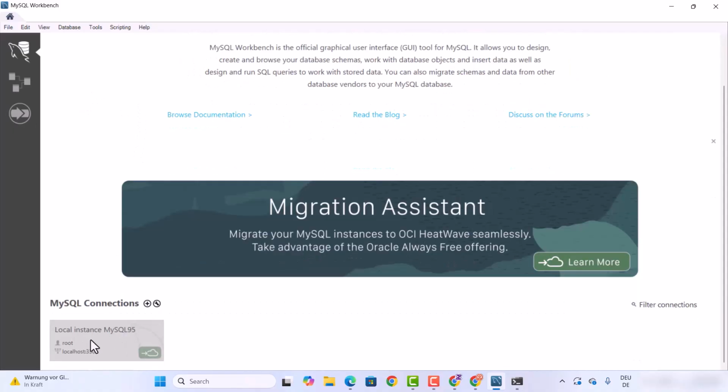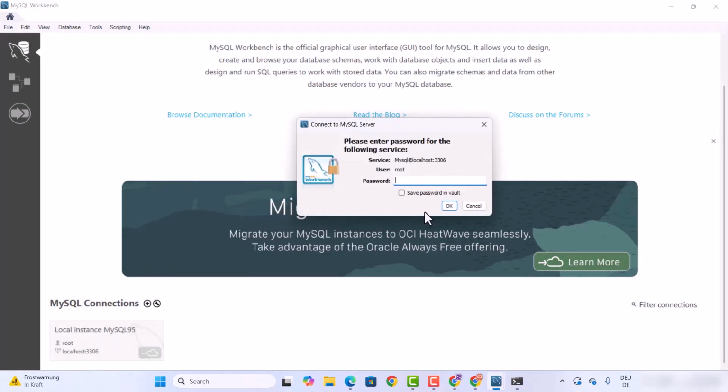So the default connection is already given here, which is for the local instance of MySQL. So we are going to click on this link here. And once again, here you need to provide your root password, which we have given at the time of installation of MySQL. So you just need to provide that password. And then I'm going to click on save password in vault also, so next time I don't need to give this password.